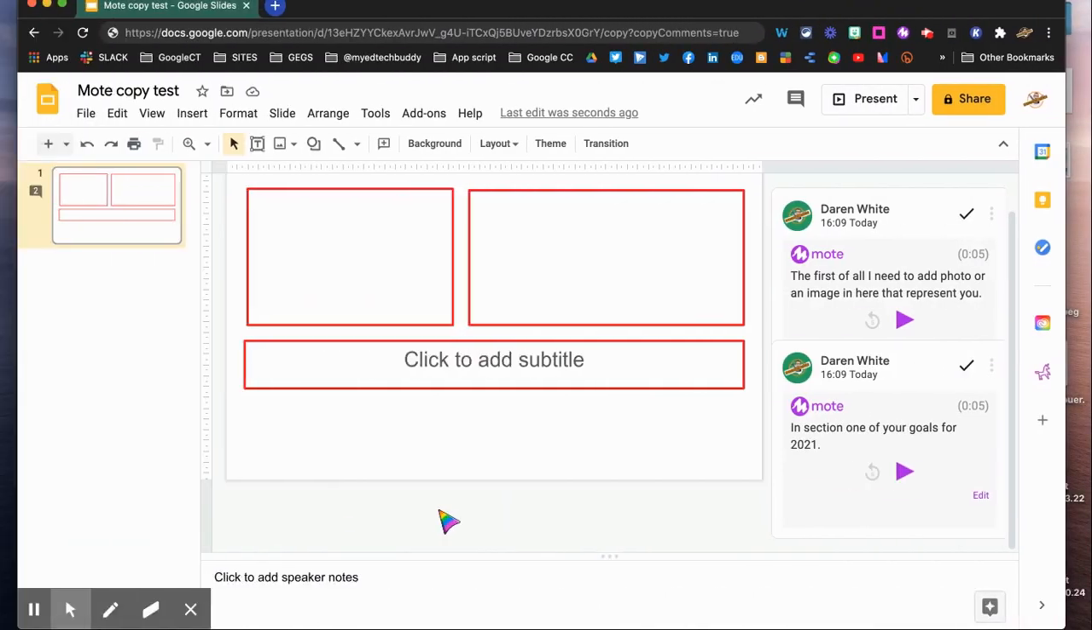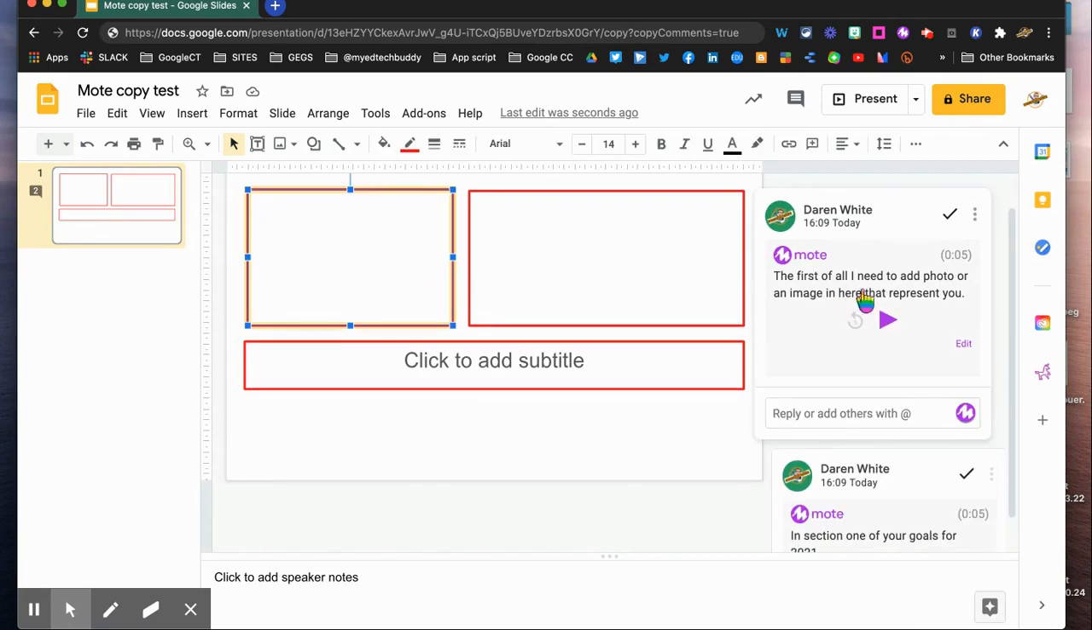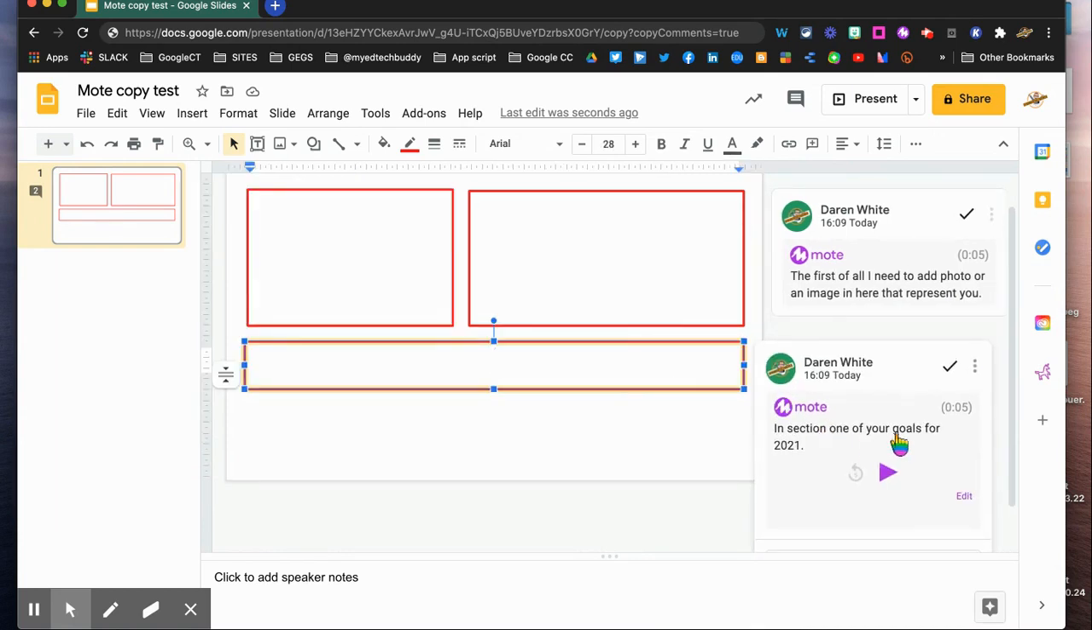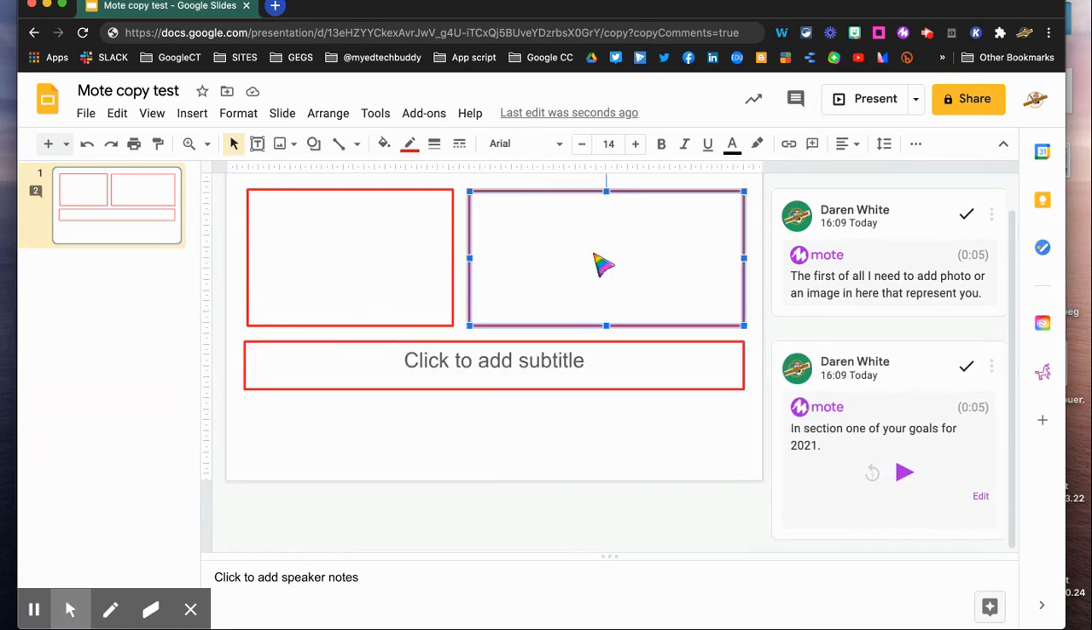So here's a quick trick for you on how to force a copy of a Google Slides document with Mote comment suggestions already included. So ideal for being able to add voice directions. I've already done two here, for example. In this box, we've got the transcript that Mote's recorded for me and the playable link, and exactly the same here. So what I'm going to do is add one for this section here.